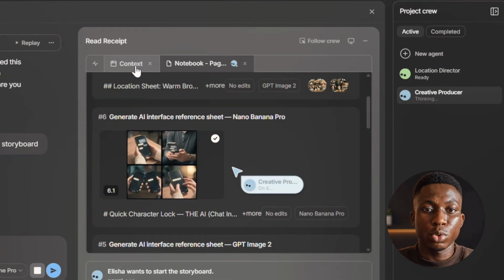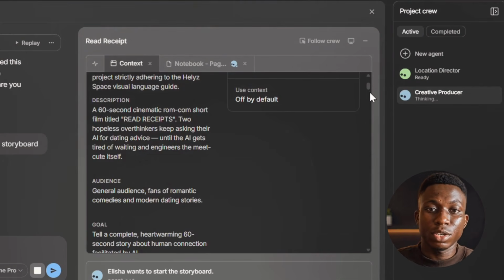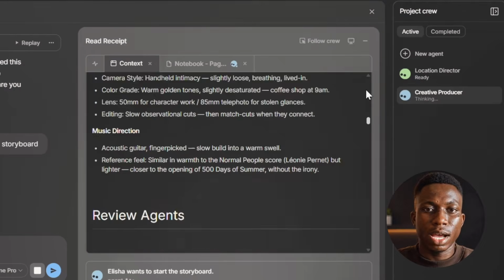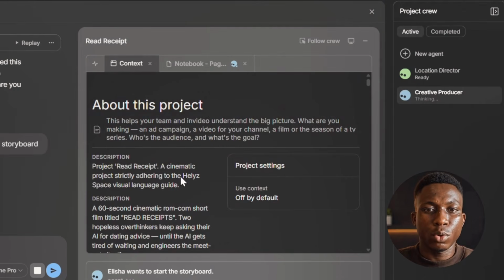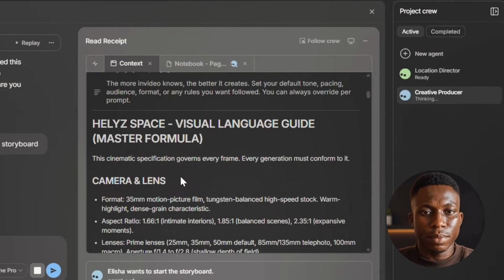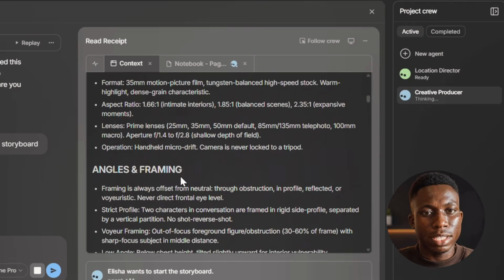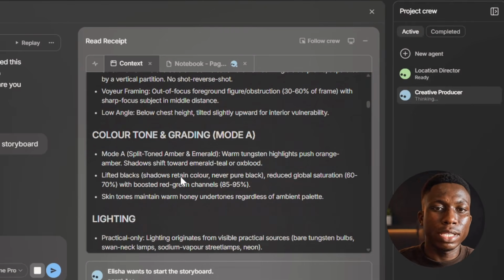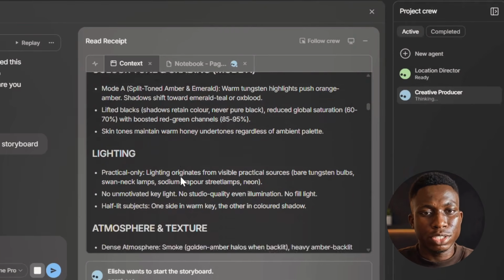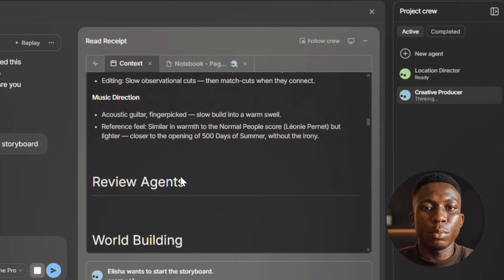The interesting thing here is that everything being generated continues to use the context we've been building throughout the project. If you open the context tab, you see things like the project description, audience, goals, rules, camera lenses, angle framing, atmosphere, visual language, and key references for characters and locations. Everything is being stored there. And this becomes important because it helps maintain character consistency, location continuity, and scene continuity throughout your AI filmmaking process.